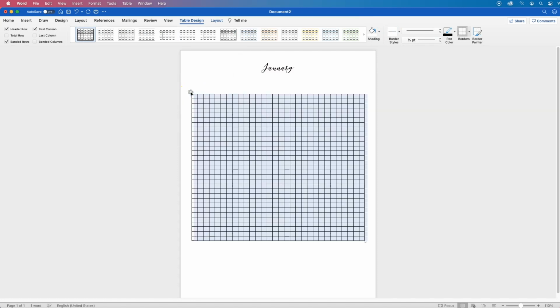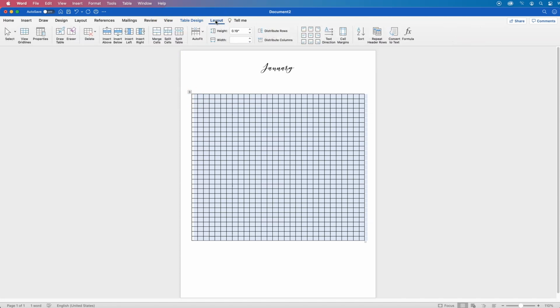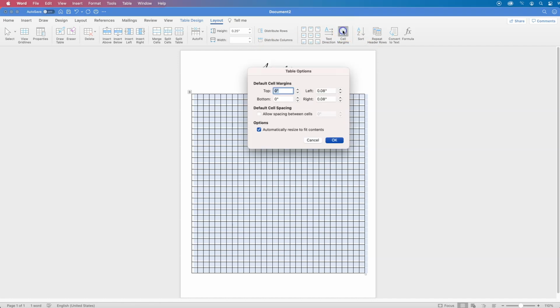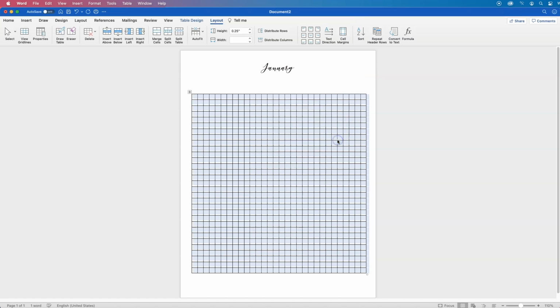So now I have a nice table here, but I want these grids to be a little bit more square. So under the layout with everything selected, I'm going to change the height and the width to 1/4 inch. And if you do that and it looks a little off, you may have to check your cell margins to make sure that all of your cell margins are set to 0. So there's no extra padding in there.